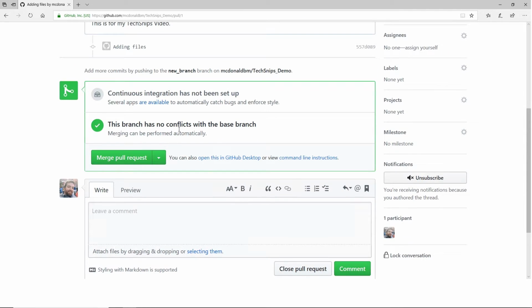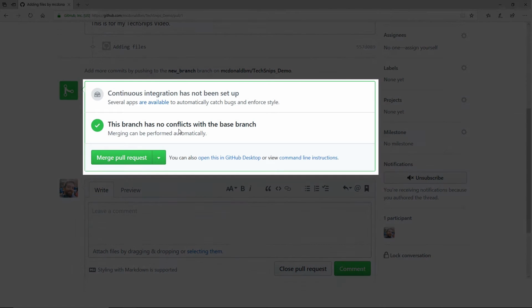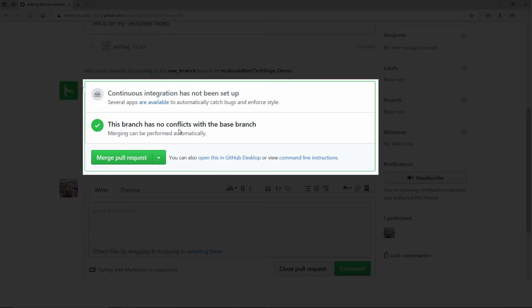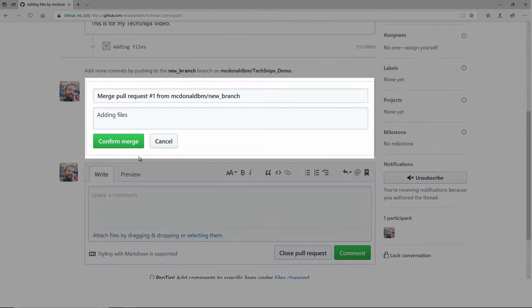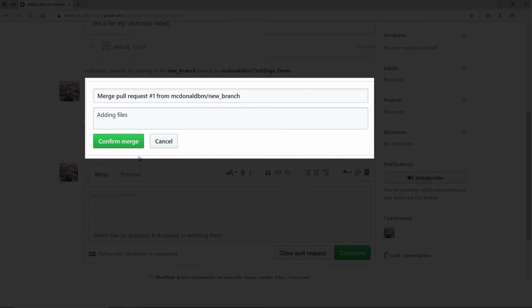Here, GitHub does have some integrations in order to see if the branch can be merged automatically. Since this is a pretty simple repository, it is able to be merged. You can also add some continuous integration in order to run unit tests before you might merge them into a production branch. But for our purposes, we will go ahead and merge the pull request.